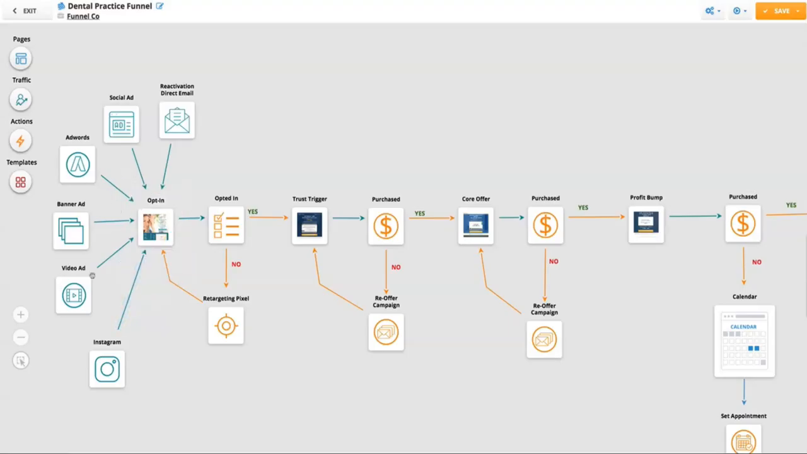Because we're bringing them into the opt-in for such a low price trust trigger, we may send out some direct emails, but that would be reactivation emails to a client list who has not been into the practice in the last 2 years possibly. So we want to bring them back into the practice to reactivate them. They're going to opt in to see how to get access to the trust trigger. If they did not opt in, we're going to be dropping a retargeting pixel on them that's going to bring them back to the opt-in.